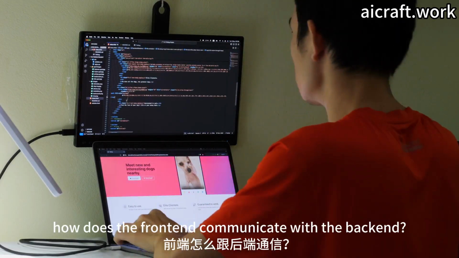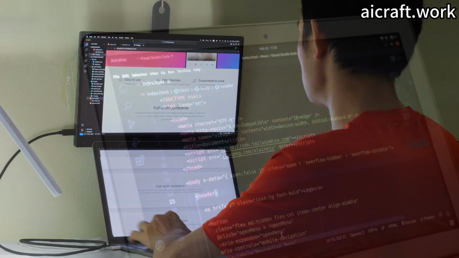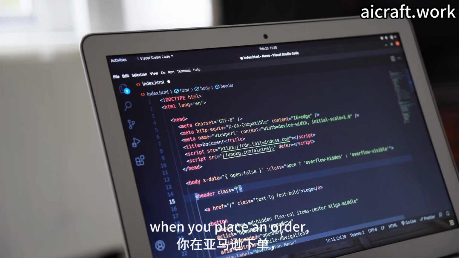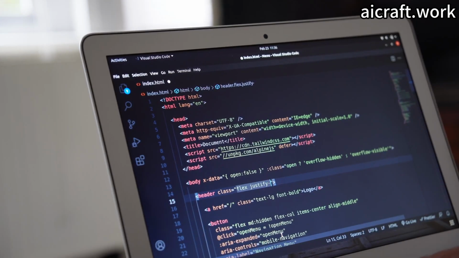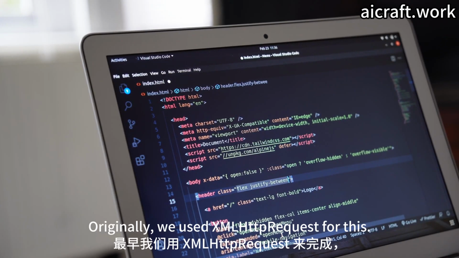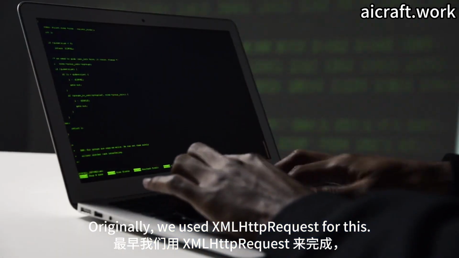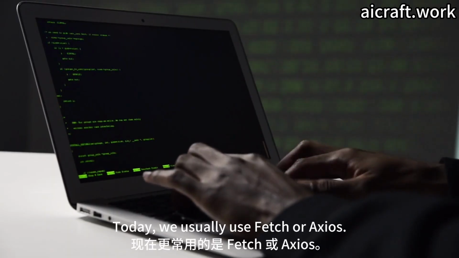Finally, how does the front end communicate with the back end? Take Amazon as an example. When you place an order, your computer has to send that order to Amazon servers. Originally, we used XML HTTP requests for this. Today, we usually use Fetch or Axios.